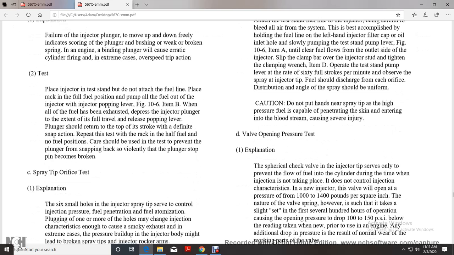Test: place the injector in the test chamber. Do not attach the fuel line. With the rack in the no fuel position and the pump with all the fuel out, operate the injector pump lever, figure 10-6, item B. With the fuel off, the drive presses the injector plunger to extend with the fuel travel. With the release of the pump lever, the plunger should return to the top of the stroke with a definite snap action.